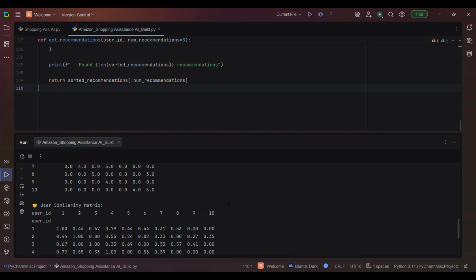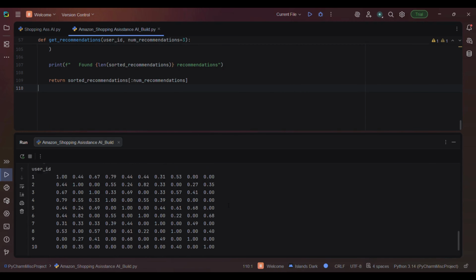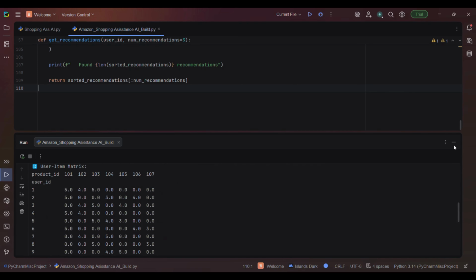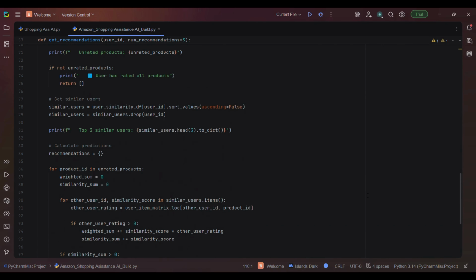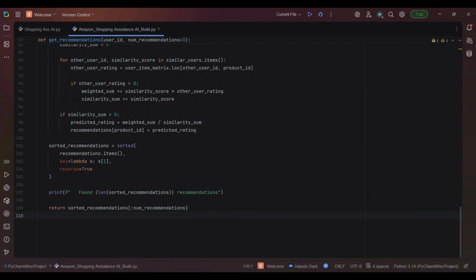All right, let's summarize. AI looked at what you liked, who is similar to you, what they liked, and made a smart guess. That's a recommendation system. Now AI can think. Next, we'll give AI real product details so humans can understand the results.